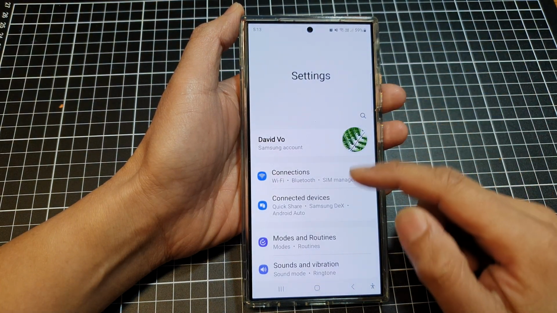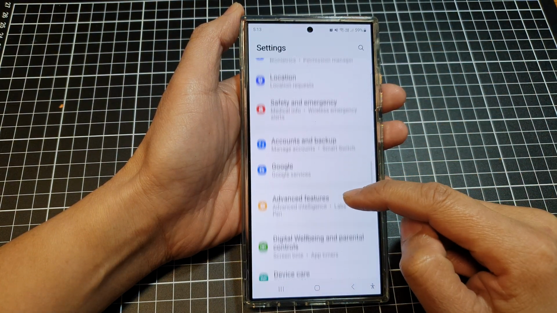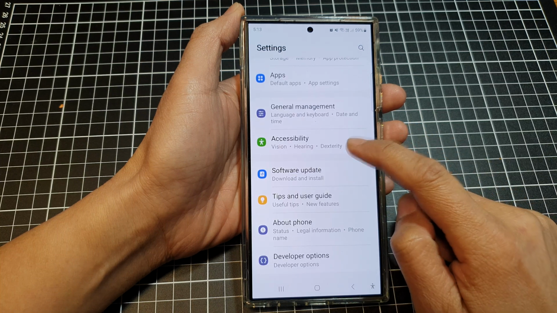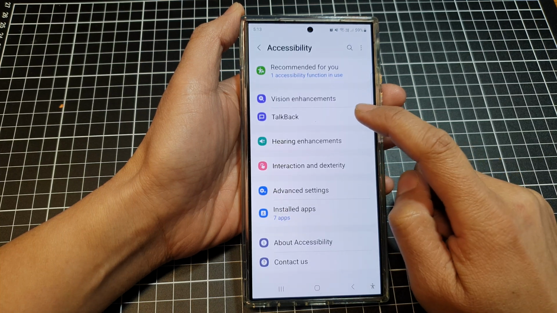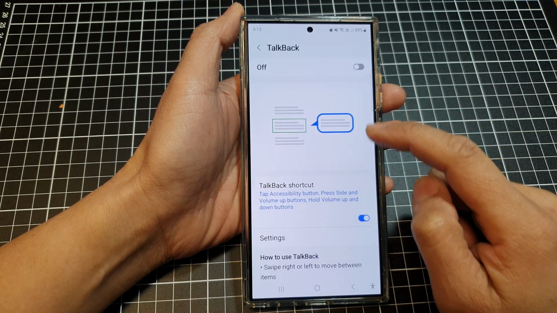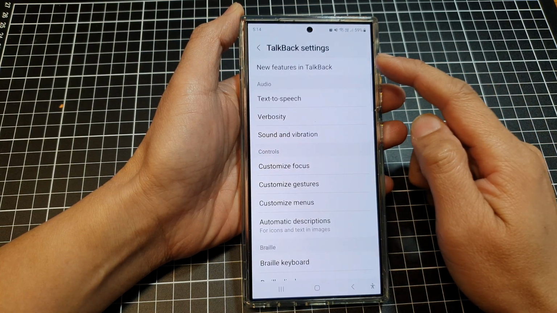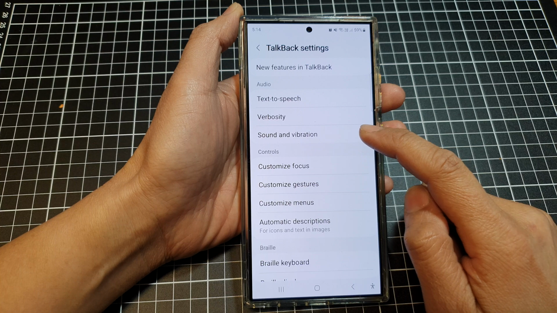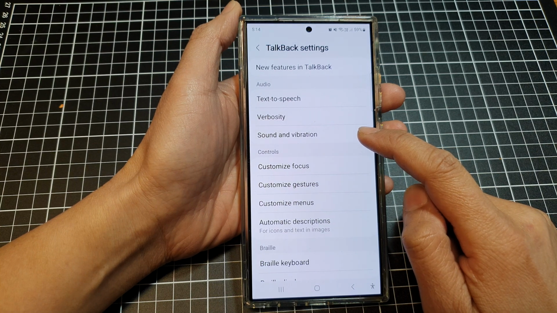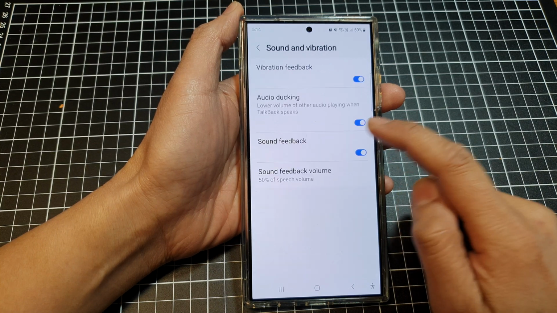Next, in the settings page, we then scroll down and then tap on accessibility, then tap on Talkback. After that, we go down and tap on settings. In Talkback settings, go down, then tap on sound and vibration.